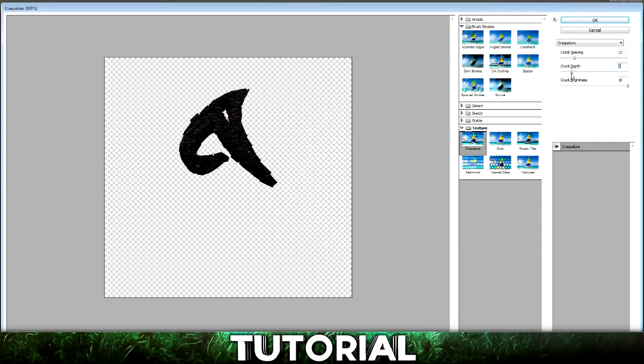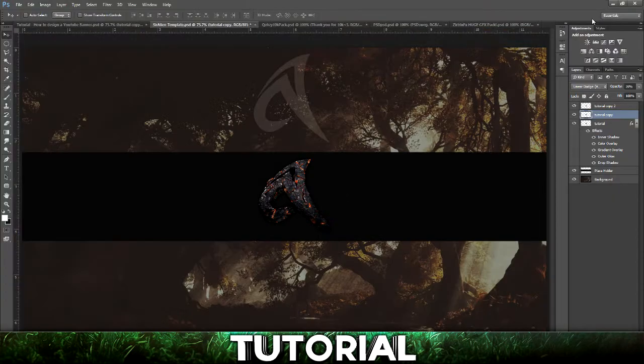The crack depth is the quality of the cracks, and then the brightness is, I guess, the specular, if you want to put it in Cinema 4D terms. Then go to OK, and it should add a different effect to it. Actually, I think you have to move them around. Oh, okay, that's why. All right, so just change your blending options around to something you like. Mine's going to be on soft light.